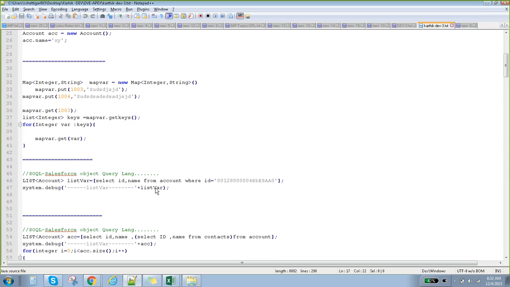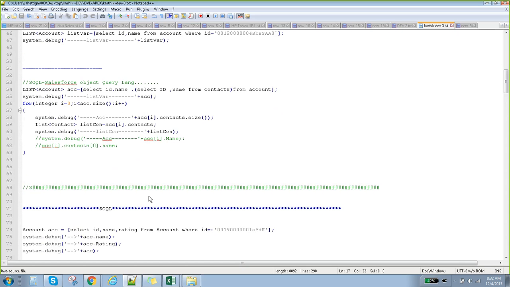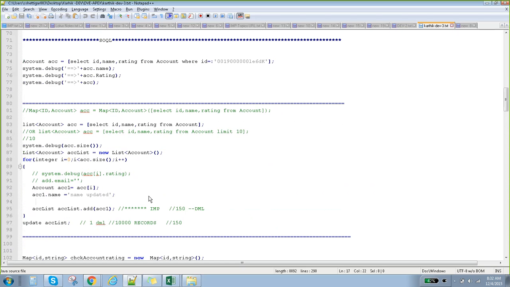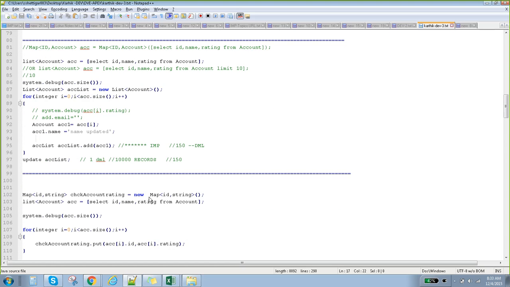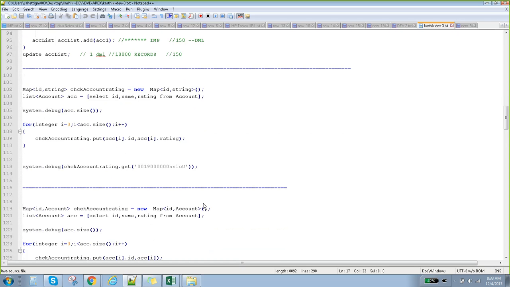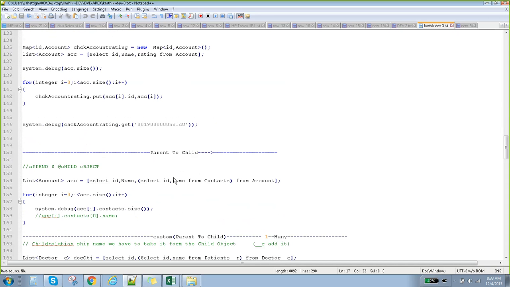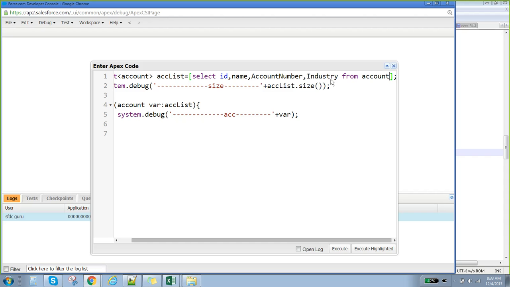Okay, so another thing: let's say account has contacts. Account has a contact. So how do we retrieve those contacts? Let's say account is a parent and contact is a child, but how to retrieve them? Let's say I retrieve the account, but how do I retrieve that particular contact? That concept we call parent to child. So how do we do that?